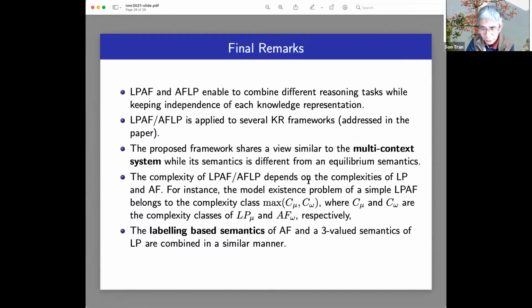But finally, I wanted to just quickly remark that this new framework enables us to combine the different reasoning tasks while keeping independence of each knowledge representation. In the paper we show that it could be used for several KR frameworks, and I wanted to quickly mention, just in case, that many of you are probably familiar with the multi-context system, and our framework shares a view similar to the multi-context system, but the semantics defined by our framework is different from the equilibrium semantics.